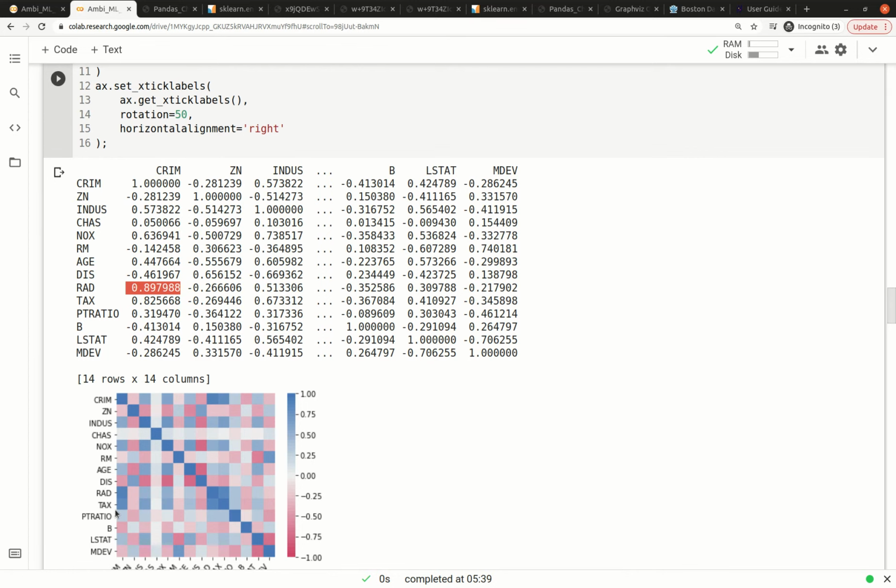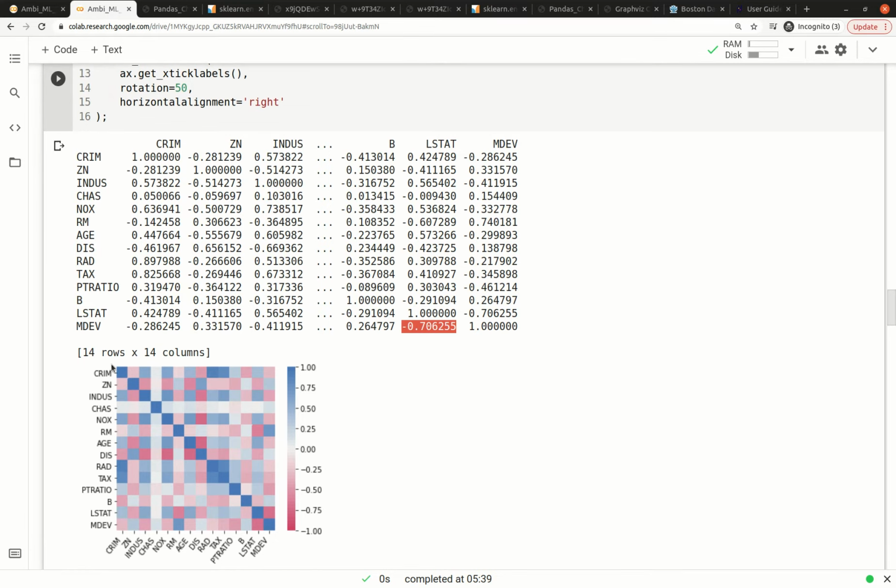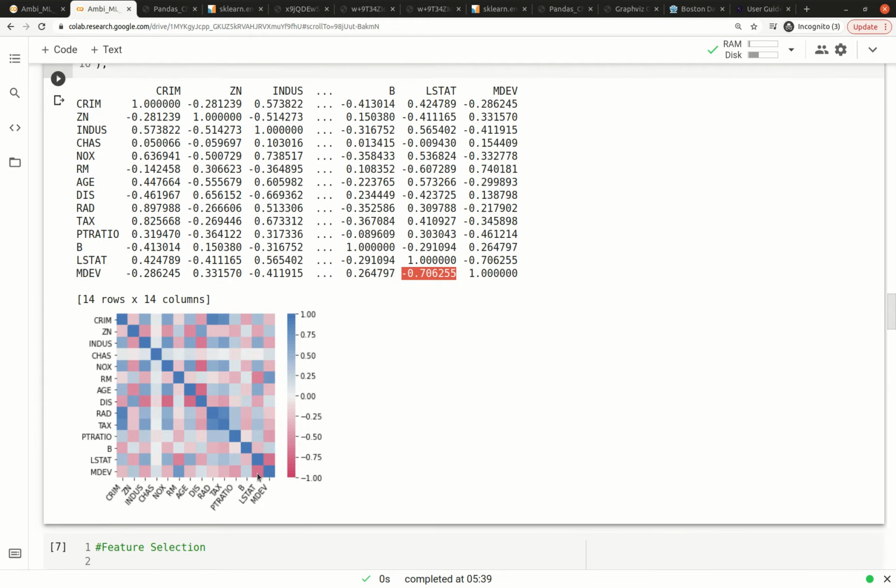And it has been highlighted in blue because it's showing it as a heat map. Similarly, the value here, which is the correlation value between MDev and LSTAT, is -0.7. So it's a high number, but it's a negative number, which means the MDev and LSTAT are negatively correlated, which means if LSTAT increases, MDev decreases. And that's why here in heat map it's highlighted in red, which is closer to -1.